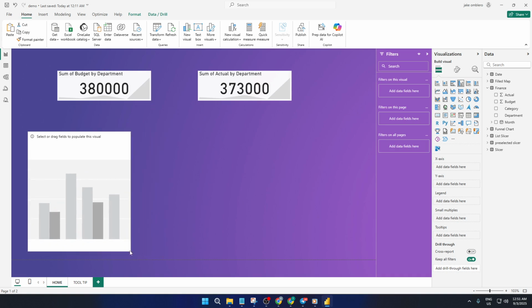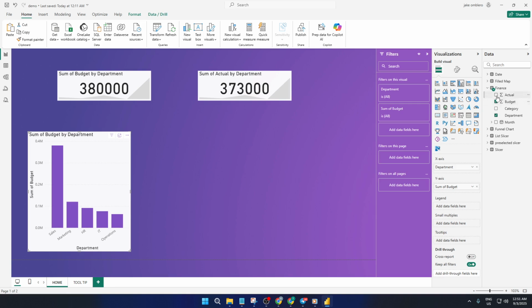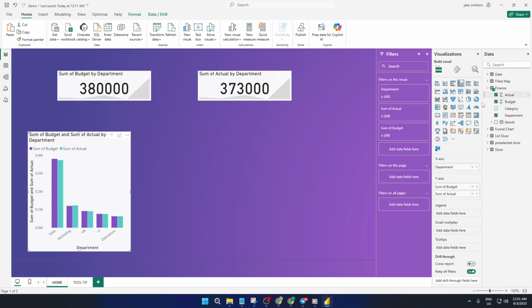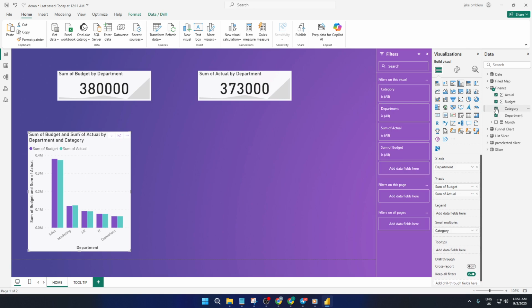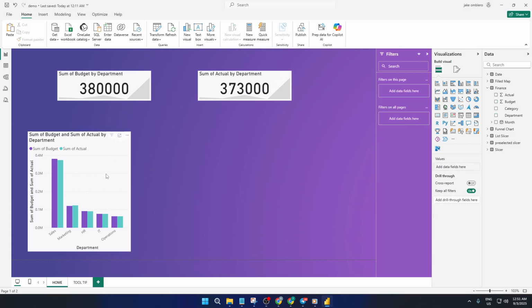Slicers let you filter all the visuals on your dashboard by something like month, so users can toggle to any period and instantly see how the actual versus budget numbers change over time. Just add the slicer, pull in your month column, and test it out. This interactivity is what sets dashboards apart from static reports, and that's the full workflow for building your actual versus budget dashboard in Power BI.